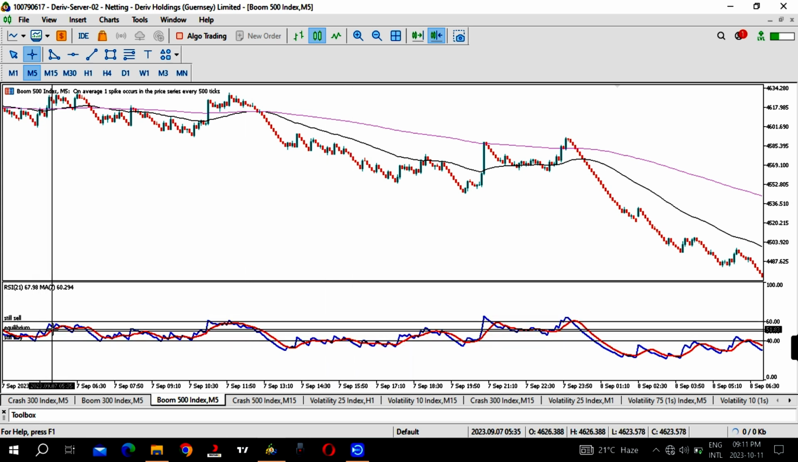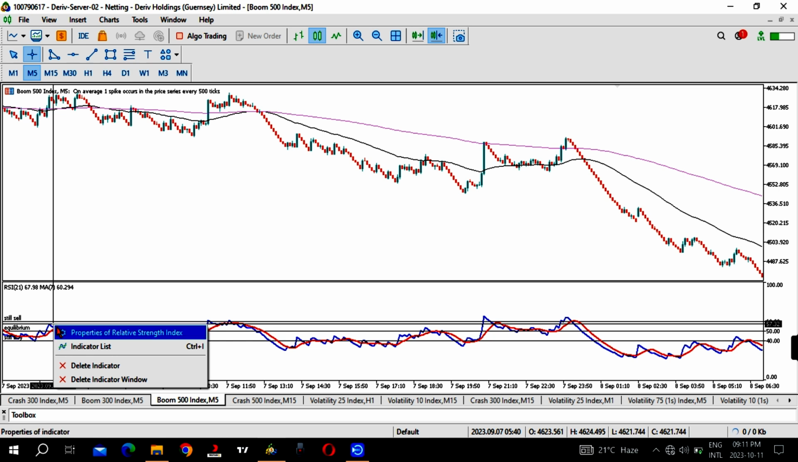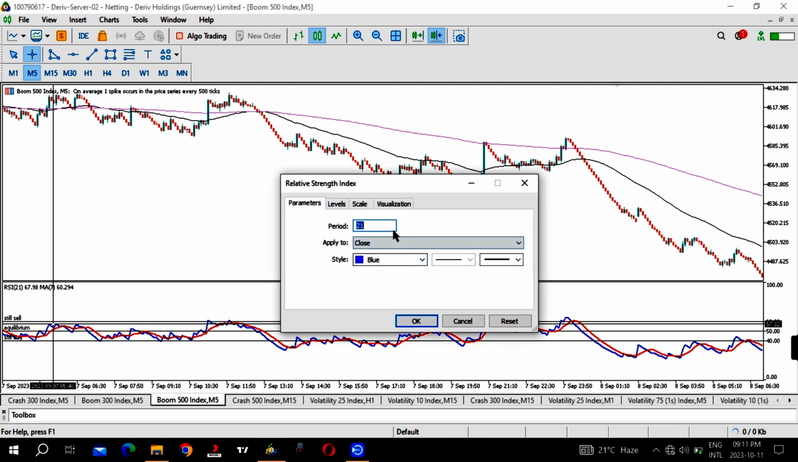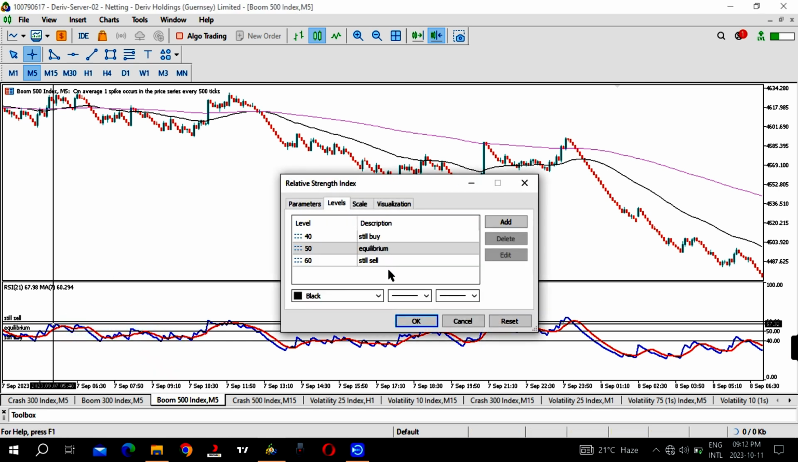Oh, I forgot to tell you about the levels. The levels for our RSI is period 21. Then for the levels, I want you to copy these levels as they are. I'm sorry I forgot to mention this earlier, but I want you to copy these levels exactly as they are in the description. So level 40 is still buy, level 50 is equilibrium, and level 60 is still sell.